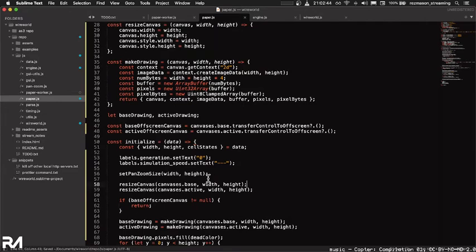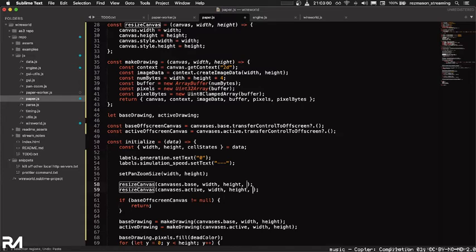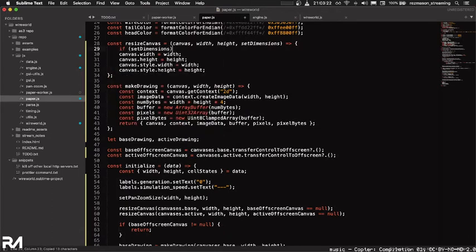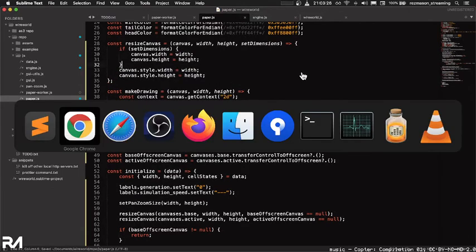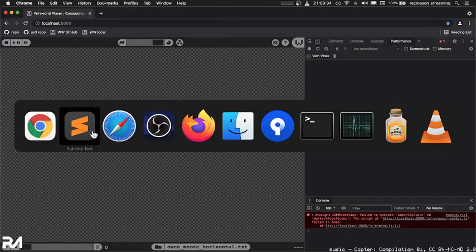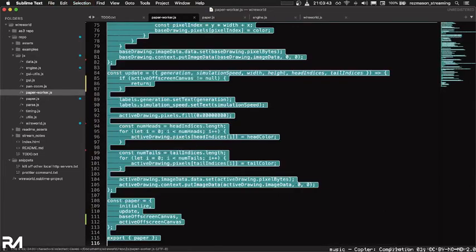Okay, so in that case, resize canvas. And then off screen canvas is null, and that becomes set dimensions. If set dimensions, then we do that. But only then. Okay, so that got rid of the DOM exception. And then failed to load paperworker. Okay, we're doing this one more time.